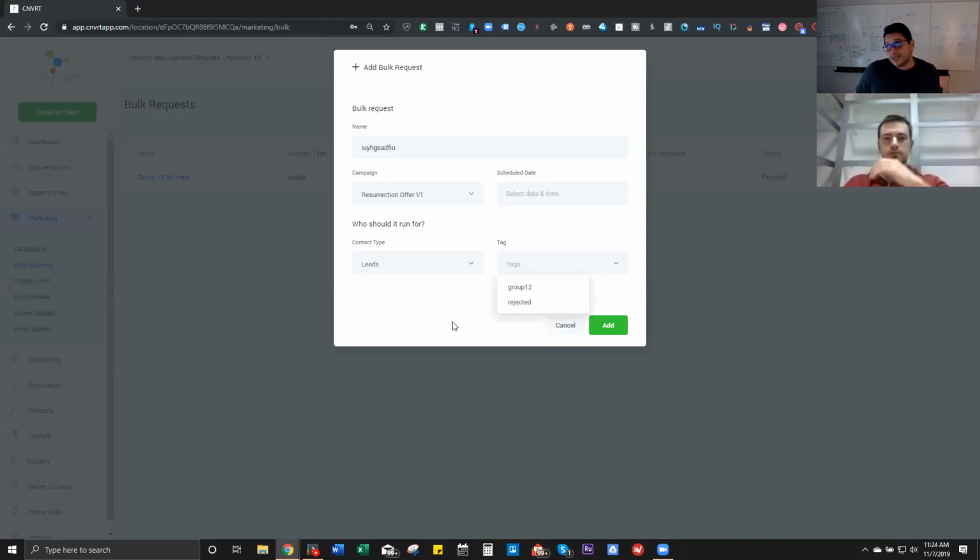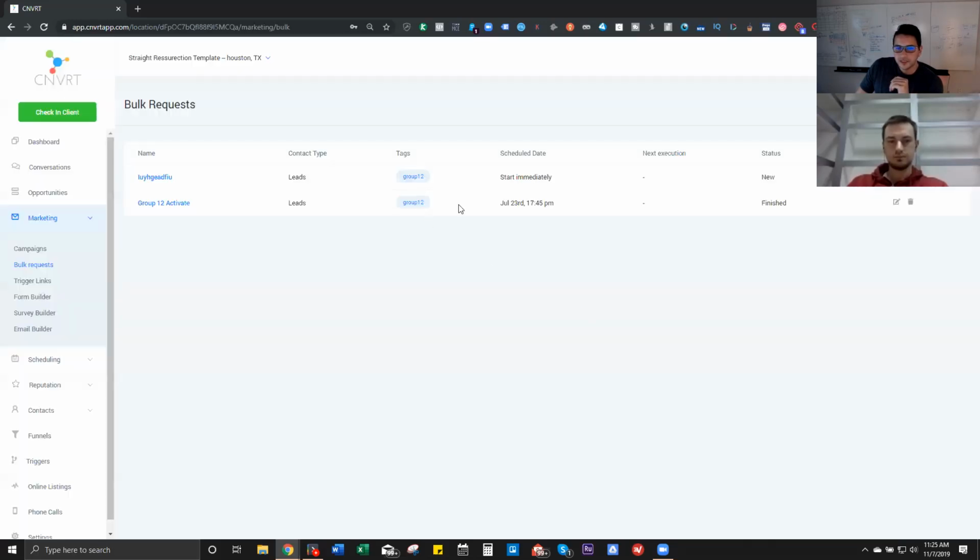Also for text and for ringless voicemail, if you want to run them through the DNC, good idea. If not, don't worry about it. But pretty much it. The reason you select tags is because you want to select which group they're in. So if it's group 1 through 1,000, that's what you're selecting. So I'm going to select group 12. You add it.